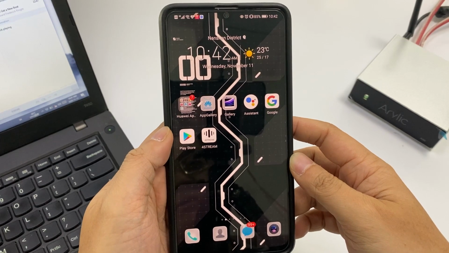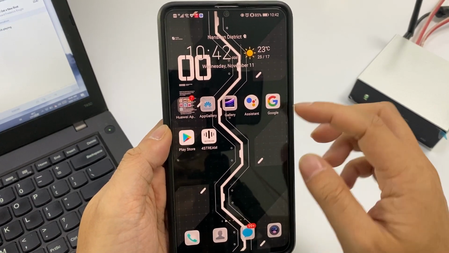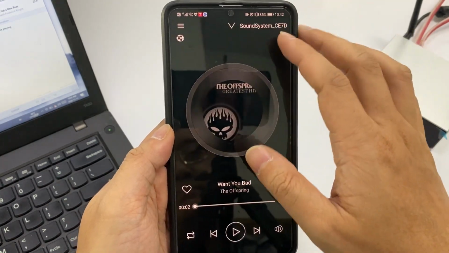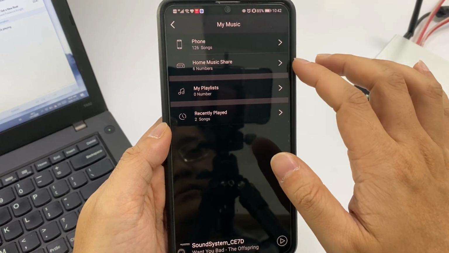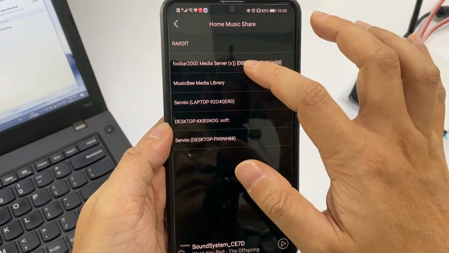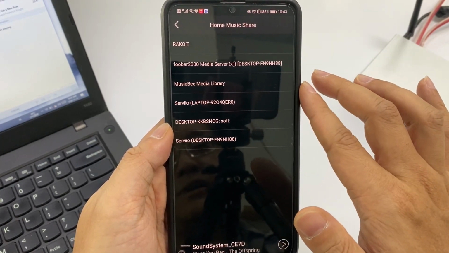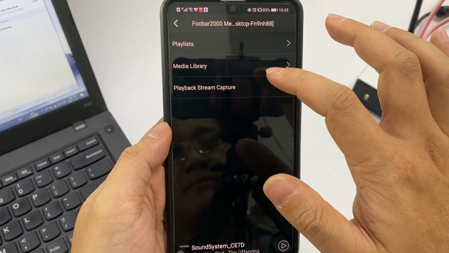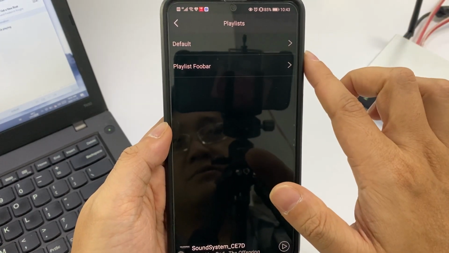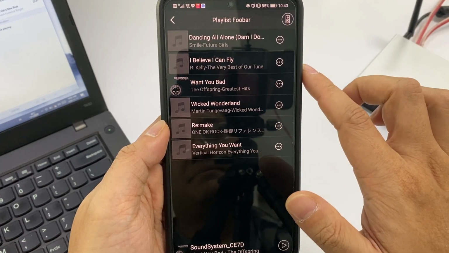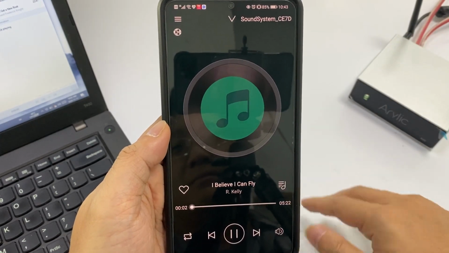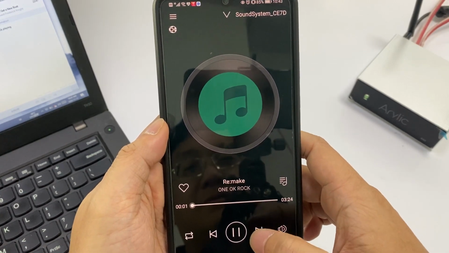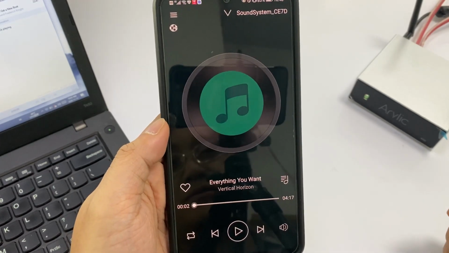Once you finish setting up Foobar on the PC, now we can go back to our mobile and open the app. Select the device you want, go to My Music. Here you'll see the home music share, and we can see Foobar 2000 here. It will also list out all the other DLNA and UPnP services in this list. Go to Foobar, then playlist, and you can see the playlist we just created and all the songs we put in there. Just click on the song you want to listen to, and that's it. You can also switch songs here. It's very easy, just same as what you can do on your mobile.